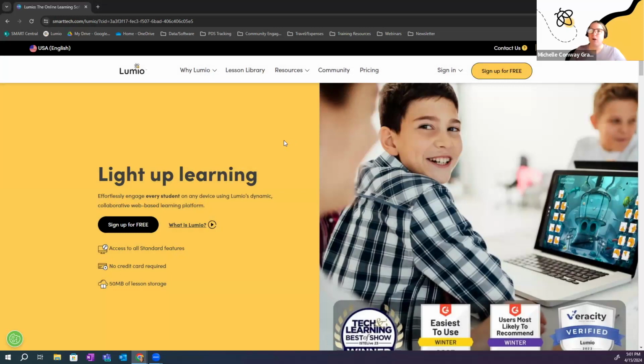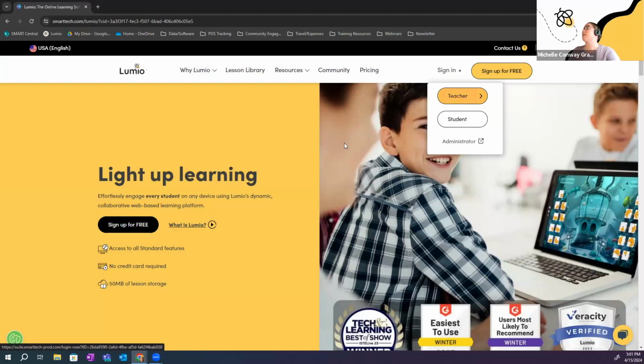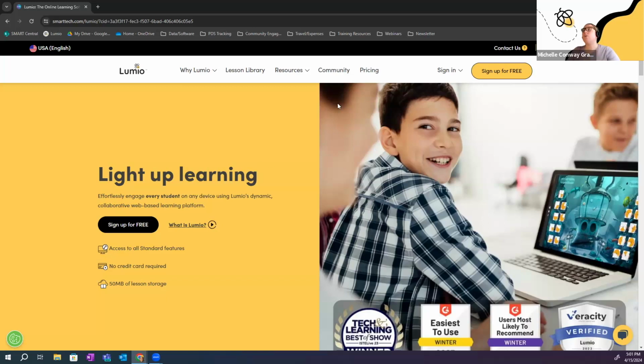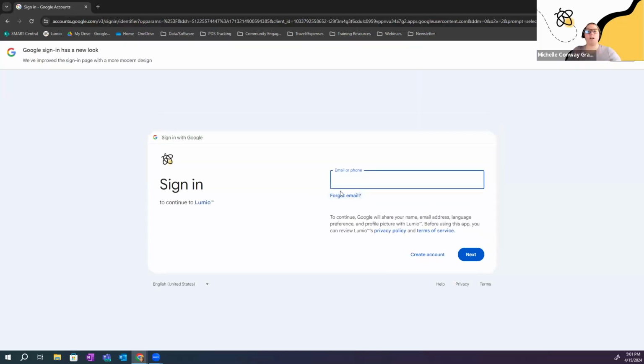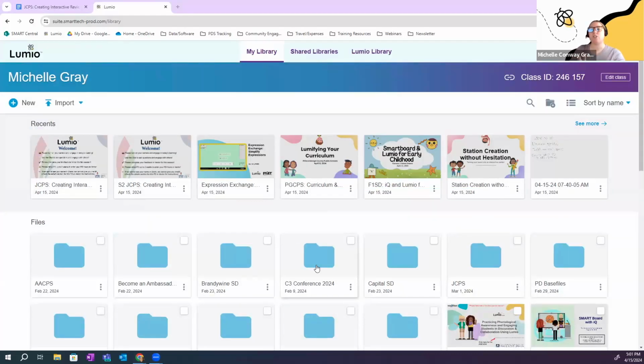And then it will just bring you to our homepage. And from here, you will just hit sign in up here and then say teacher, sign in teacher. And because JCPS, you guys are Google, you'll say sign in with Google right here. Put in your credentials for JCPS. And then the goal here is that you get to your homepage.